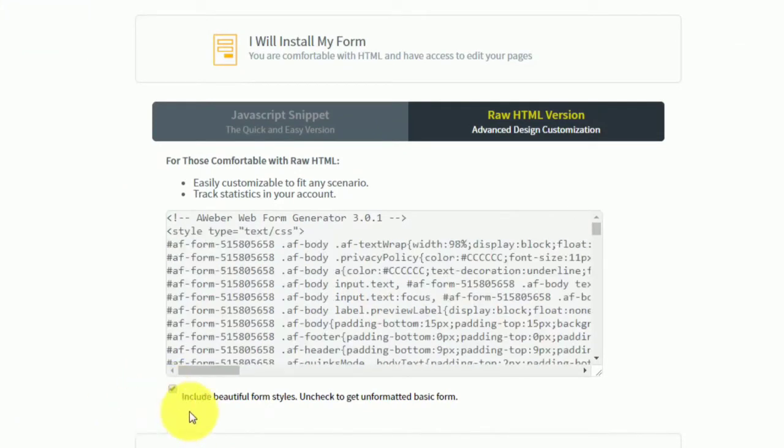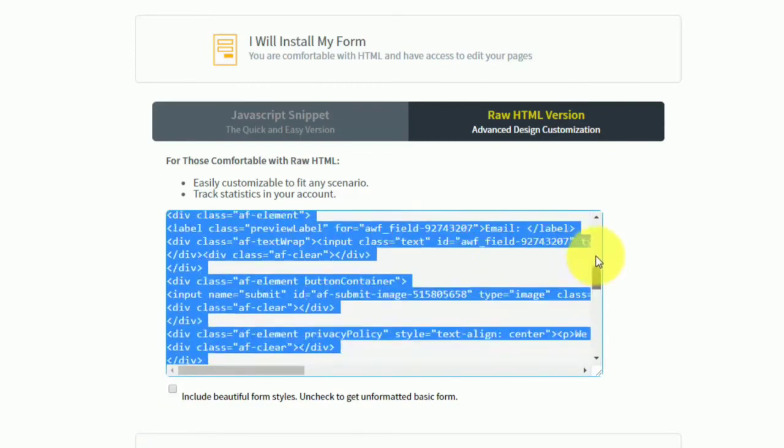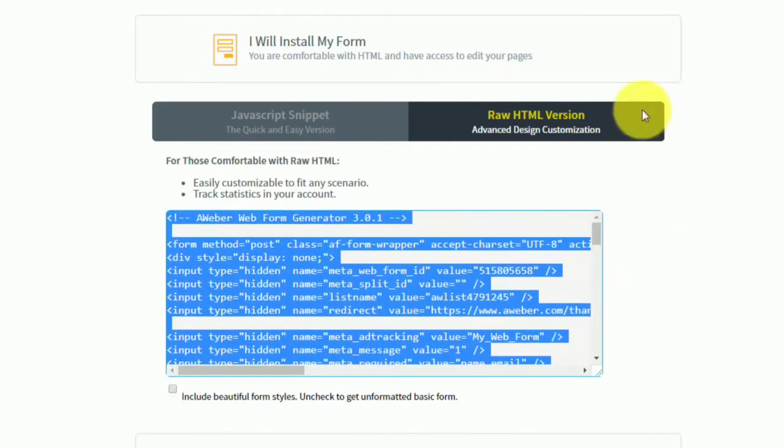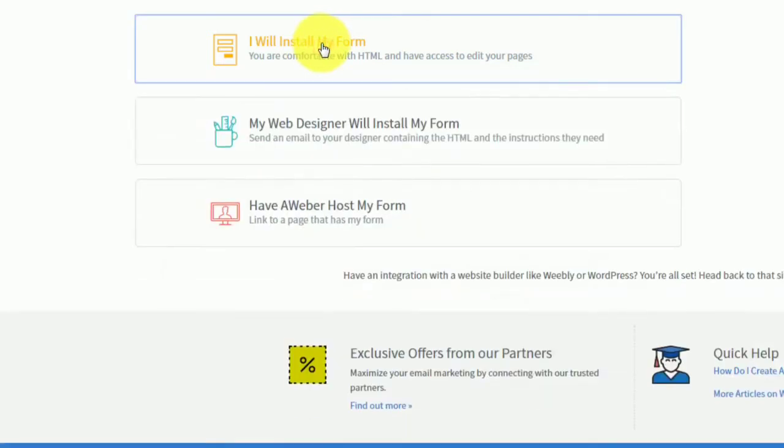Now in some cases when you're testing or when you're just trying to get a form to work, you should use a basic unformatted form, and this will put the basics onto your website in the code using the form that you create inside of Aweber. Now if you do want the additional formatting that Aweber offers, you can actually use the beautiful form styles. So we're going to now close the install my form box.